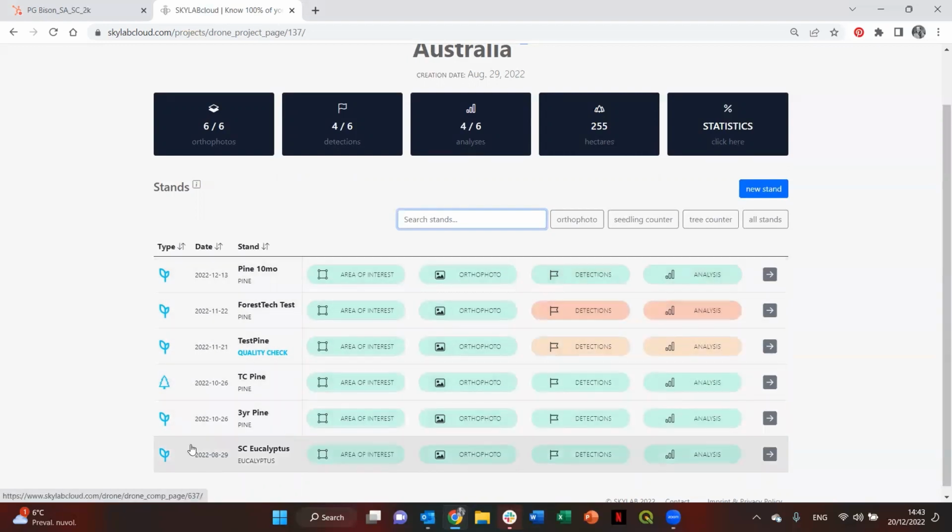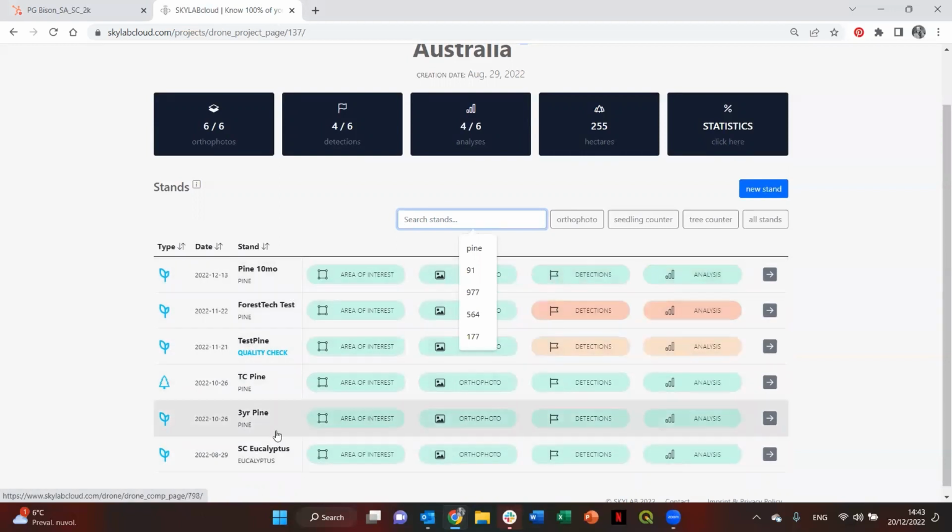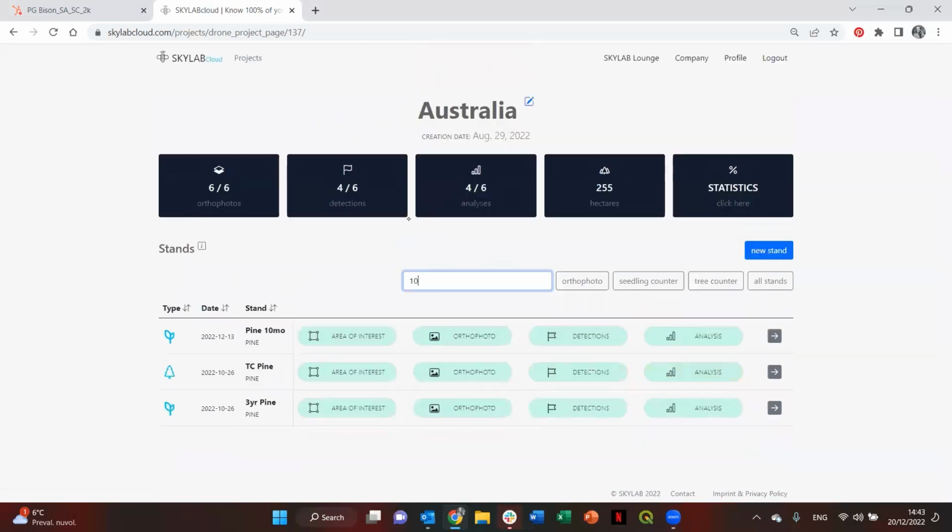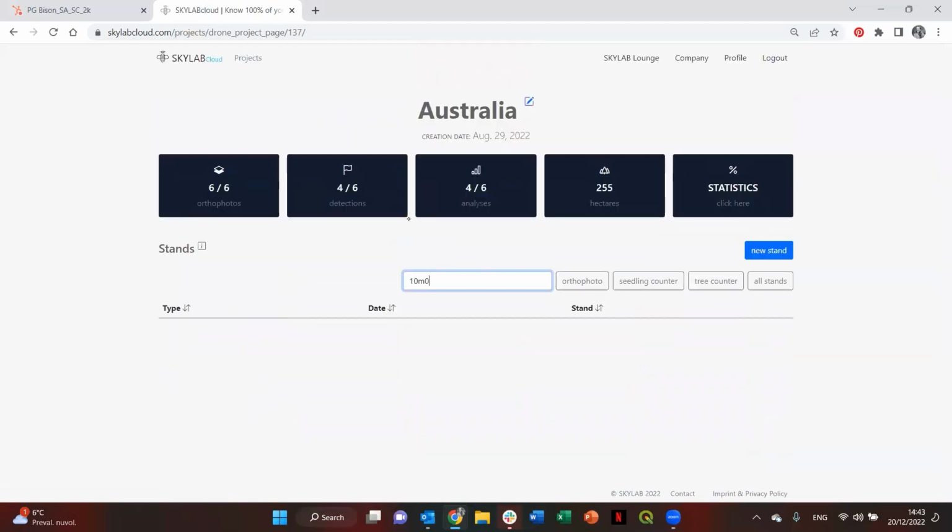This is the date, of course, that they've been uploaded or the ortho photos being created, and then the name of the stand. Now, here it's very easy for me to search because there's very few stands and they're all very clearly named, but we do have customers who have literally hundreds of stands, long numbers, and so basically I can search for anything here by simply typing in the search bar. Oh, sorry, I can see I'm looking for my pine 10-month stand, and there it is.